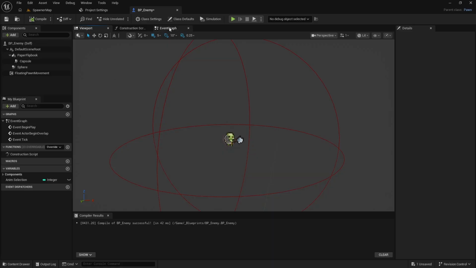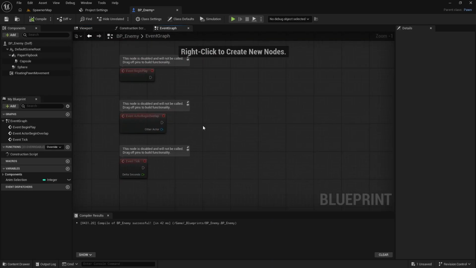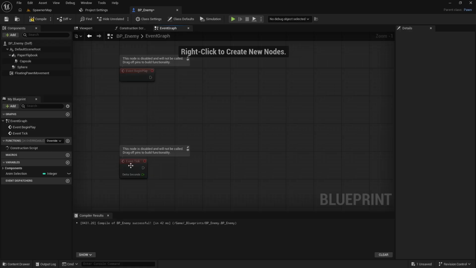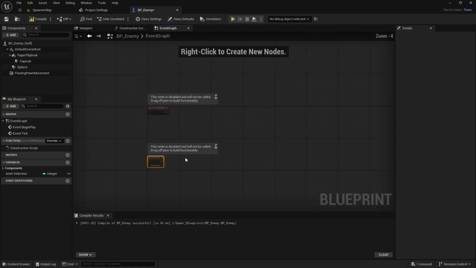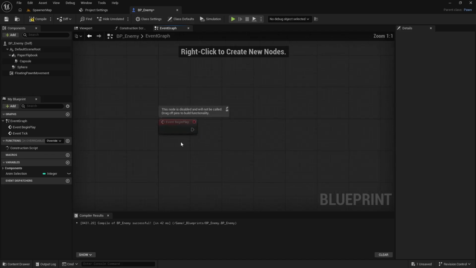Let's go ahead and begin coding this thing. So we got a lot of work to do. This will be a little bit of a longer one, I apologize. We're going to start. We're not going to use the actor begin overlap, so I can delete that. We're going to be doing a lot of work in tick, but we're going to save that for last, so we'll drag that down. Starting with event begin play, I need to do 2 things.